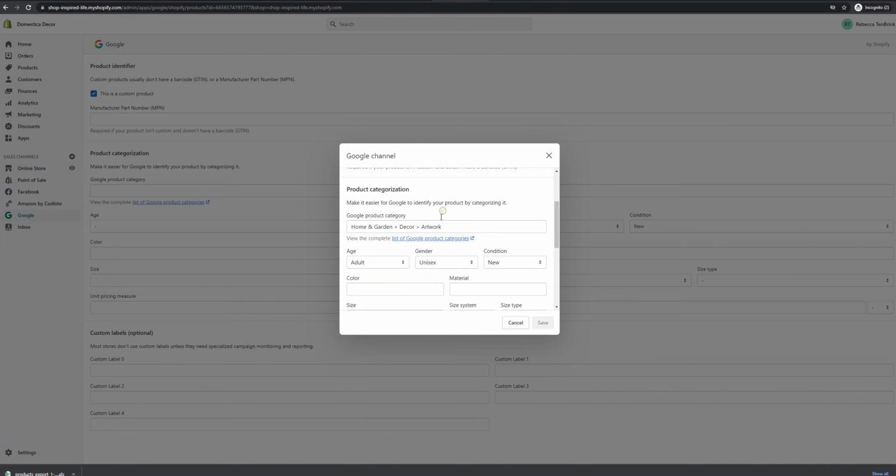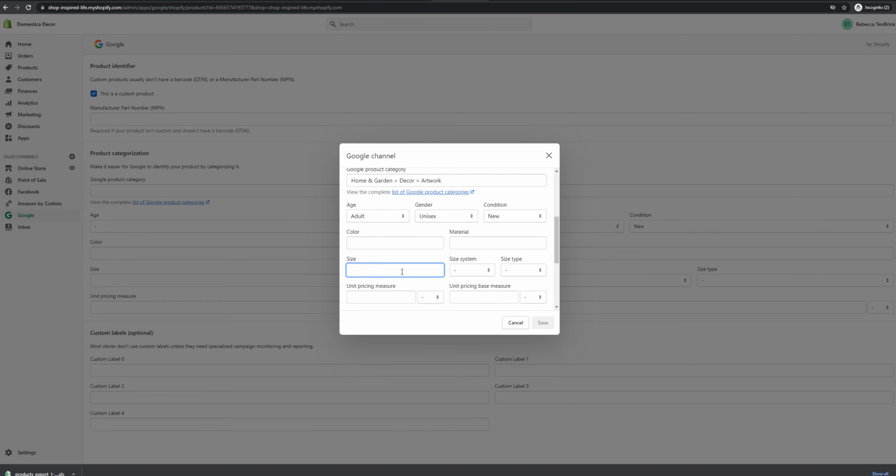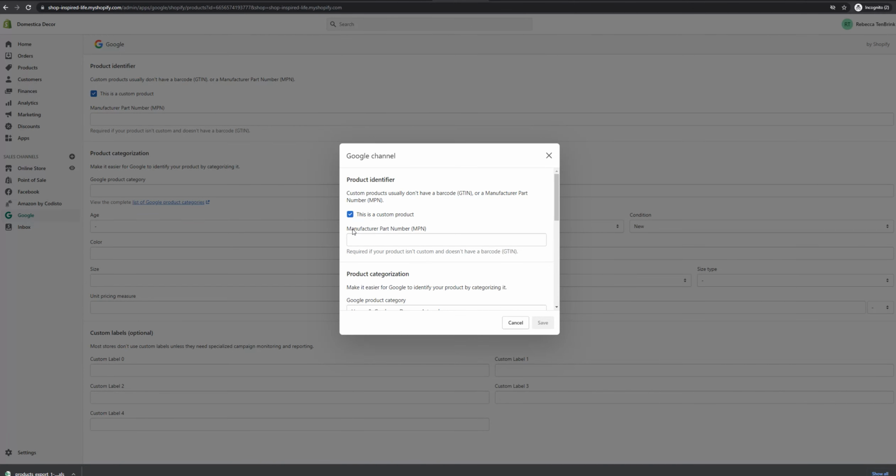Once you do that, there really isn't anything else in here that you need to add. You could add the size for that specific product, but I don't think people are going to be searching by that. Color and material, if you want to take the time to do that, you can. It's not needed necessarily, because you have a custom product. GTIN and barcode, all that good stuff, that's pretty much ruled out at that point.